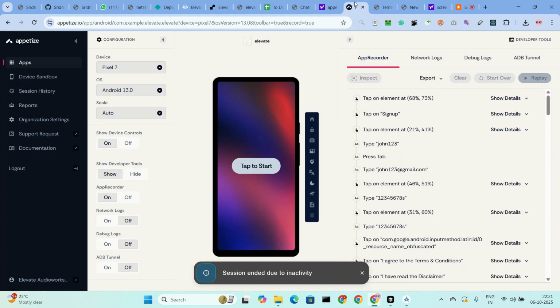Hi everyone, we are going to see the demo of the application.